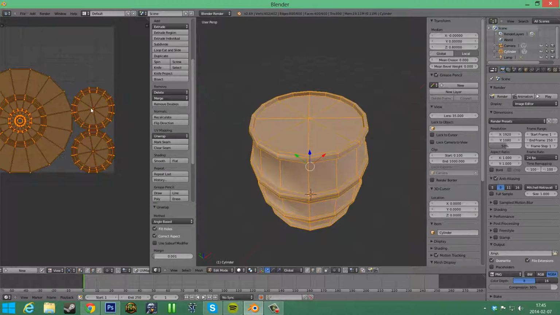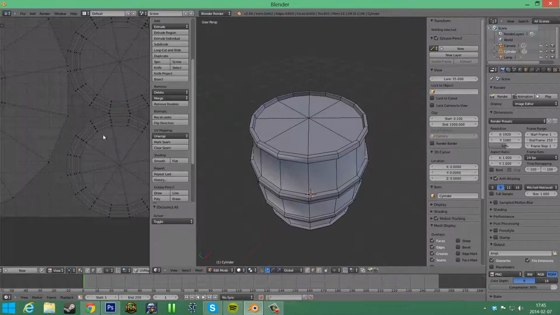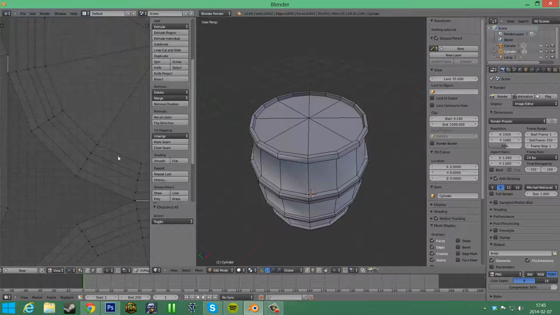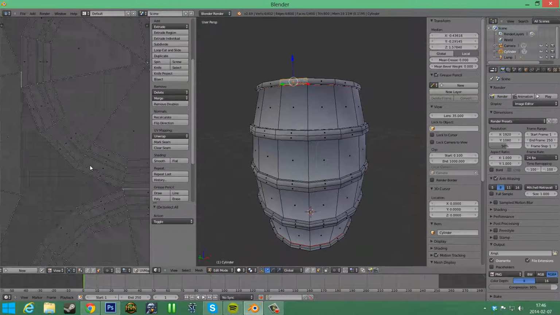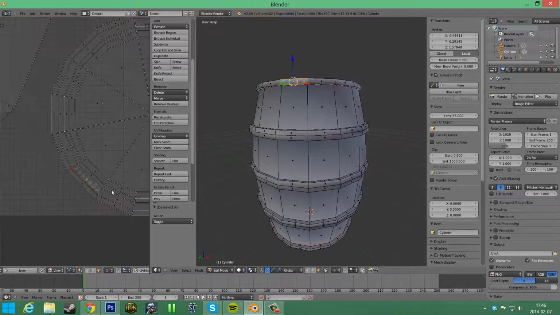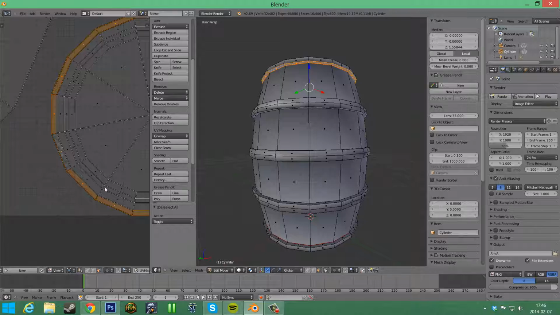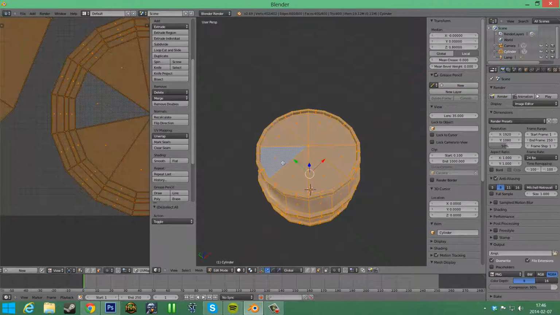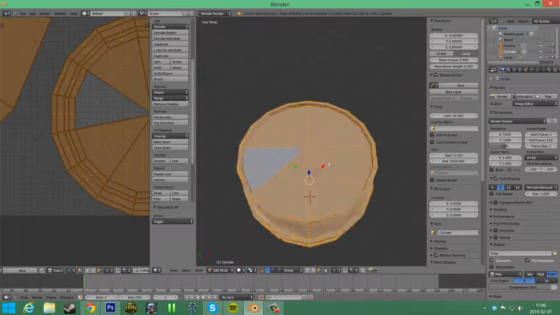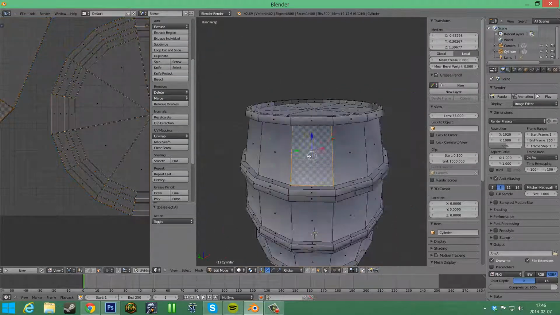So yeah, now we have these, and this is acceptable since these are like squares representing this. So like here, this is representing the whole here, and this here, and this here, and that's what we want. We want good representation of the faces on the barrel.